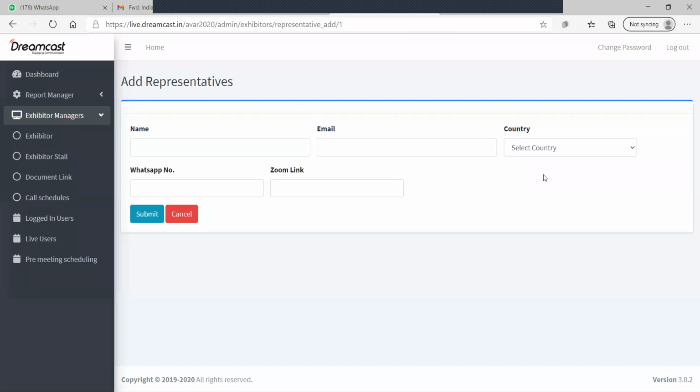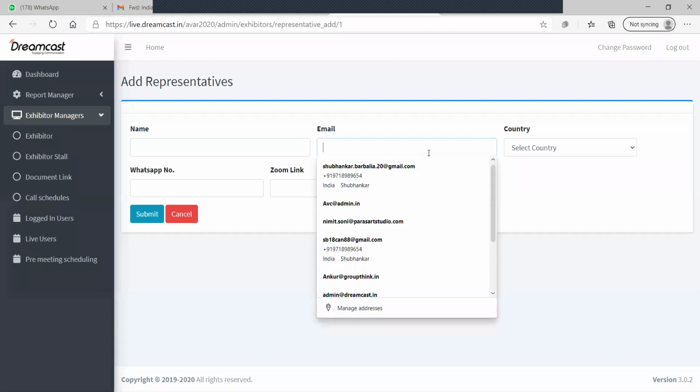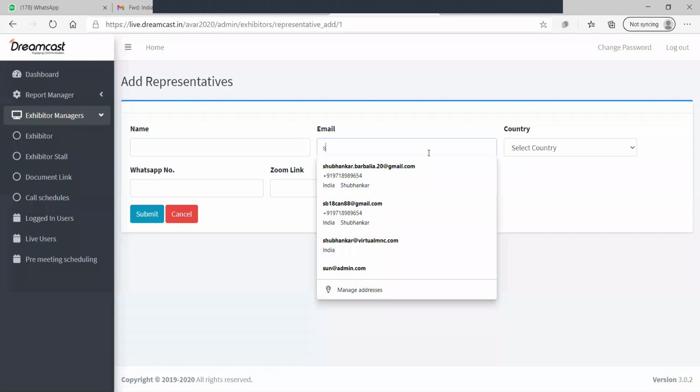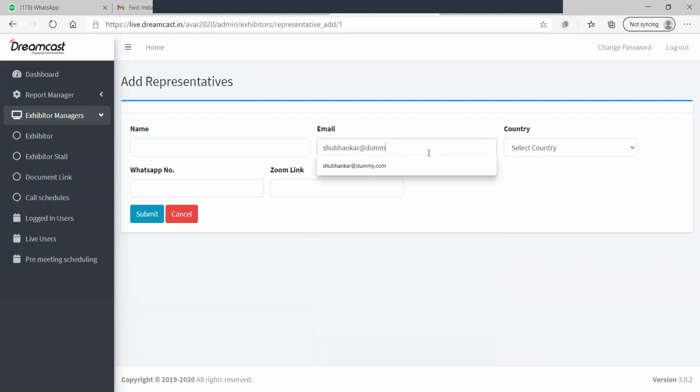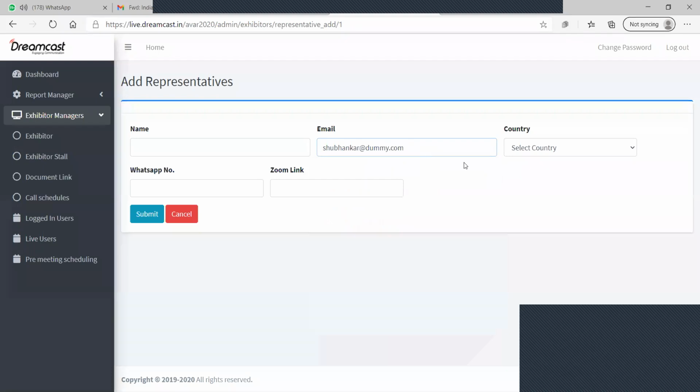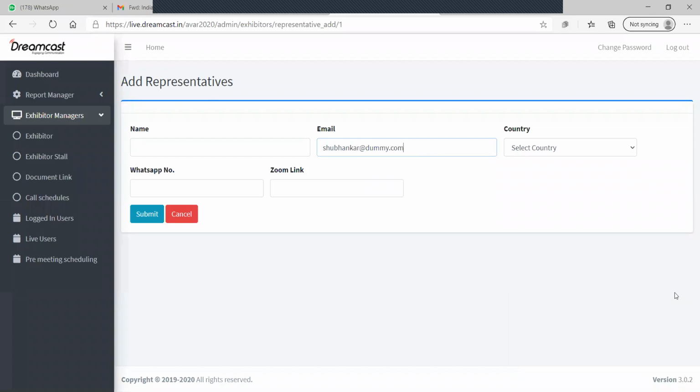In case you don't have another email ID, what you have to do is put a dummy email ID. Just shubhankar.barbalia. Gmail is a domain, but dummy.com is not a domain. Just like that, Shubhankar@dummy.com. You can put this email ID as well. This is a format, just in case you don't have an alternative email ID. If you have an alternative email ID, you can put it over here.